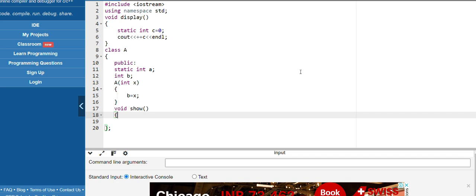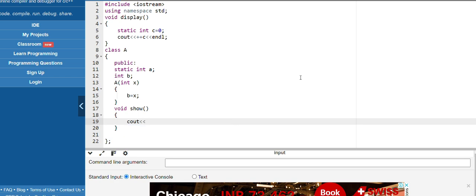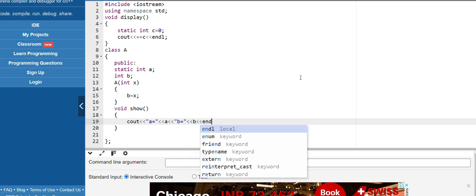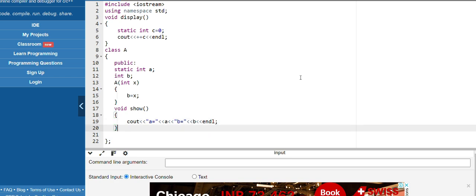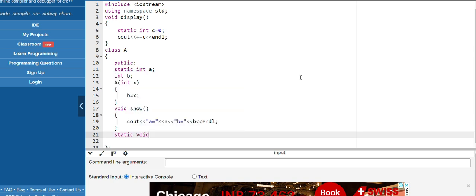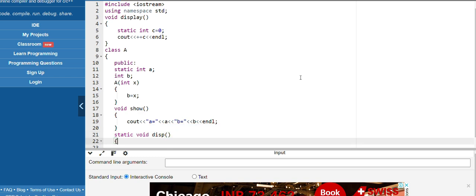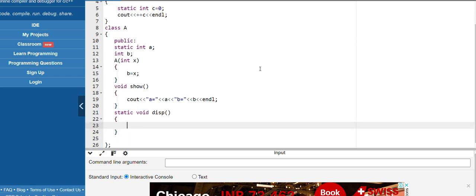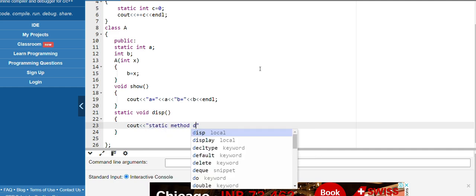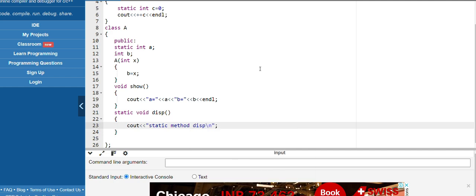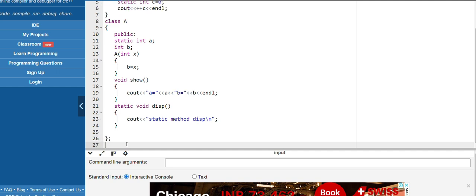First, let's print the values of A and B. cout A is equal to A and B is equal to B. Now let's create the static function display, and let's print some message: static method display. Now let's come to our main method, int main.